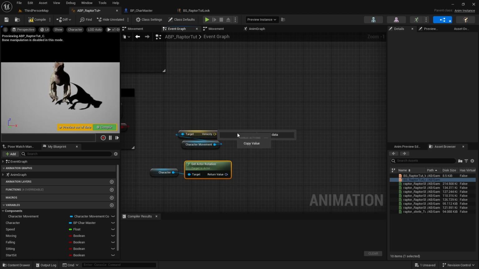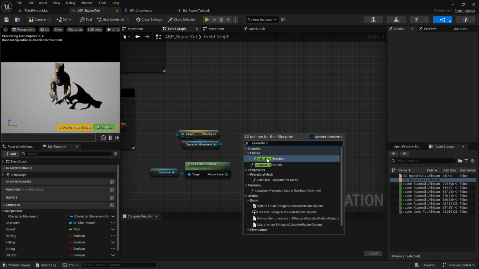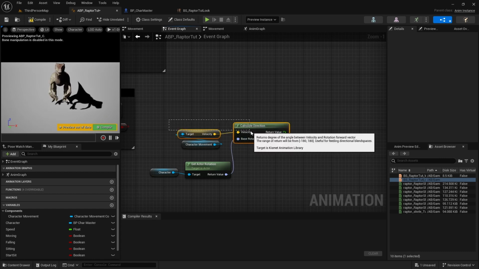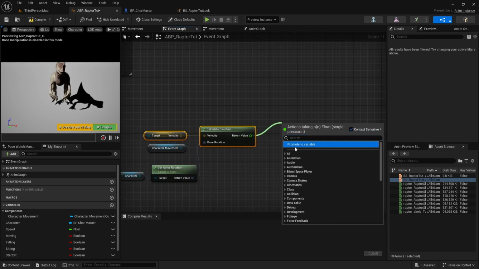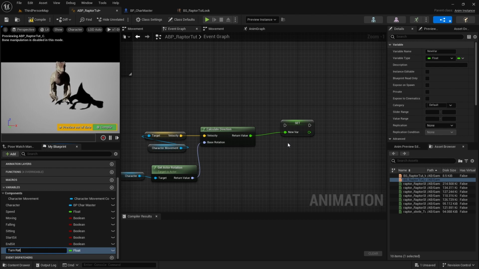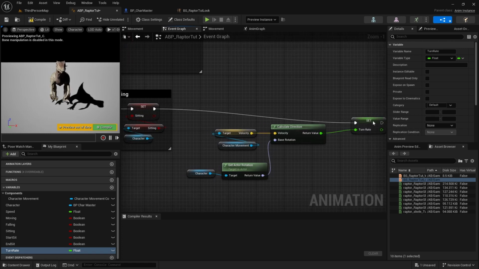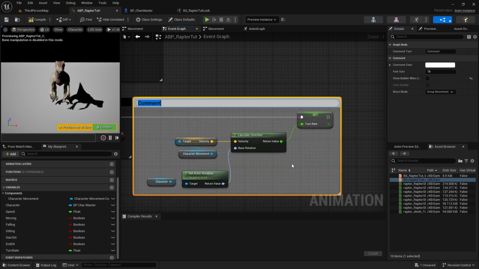So we're going to do calculate direction. We just plug in velocity there, plug in rotation there, and this will determine, based on our velocity and our rotation, what our turn rate is. So it's all in a word. Turn rate. Okay. And that's how we're getting that value, and that's going to be plugged into that rotation, that blend space. So let's comment this out nice and clean. We'll call this turn rate.